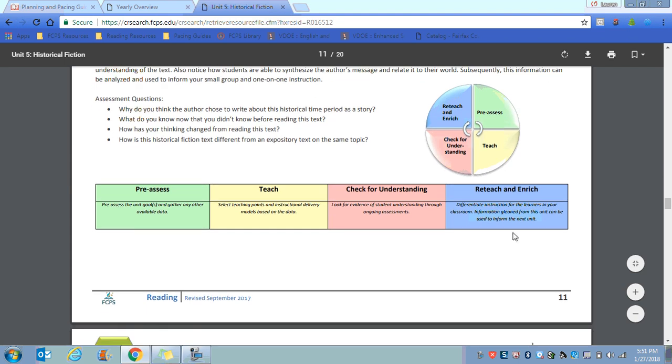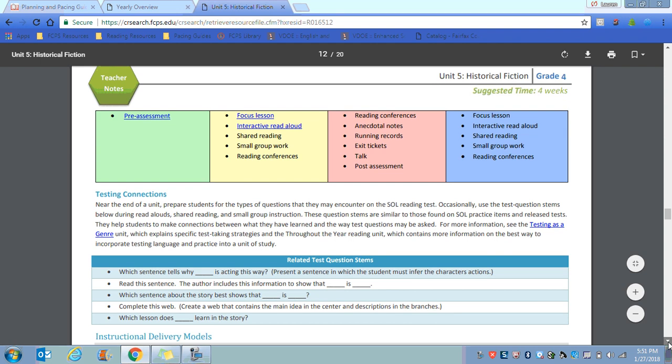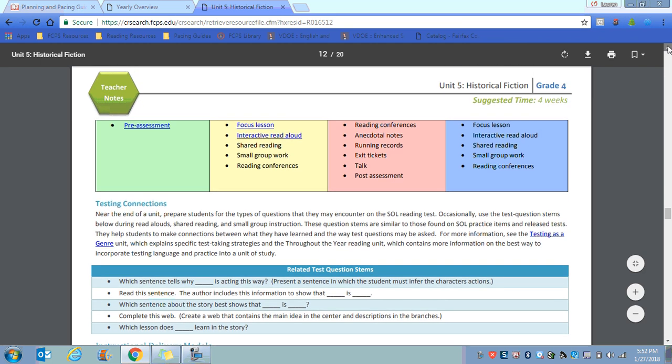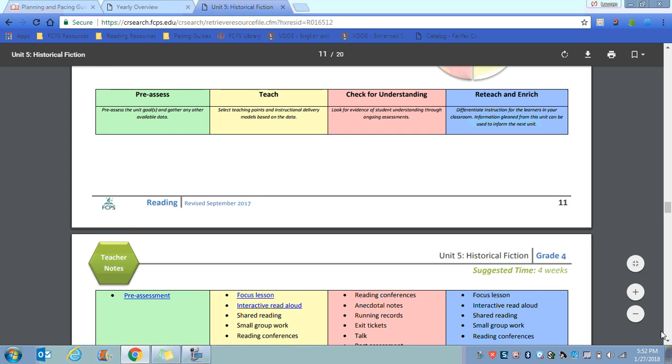A lot of them are open-ended, but they do have some testing connection questions as well, which are questions that your students might see on the SOL. They're SOL testing connection questions. So when planning for assessment, it's a good idea to use the questions in the planning and pacing guide. They're already done for you.